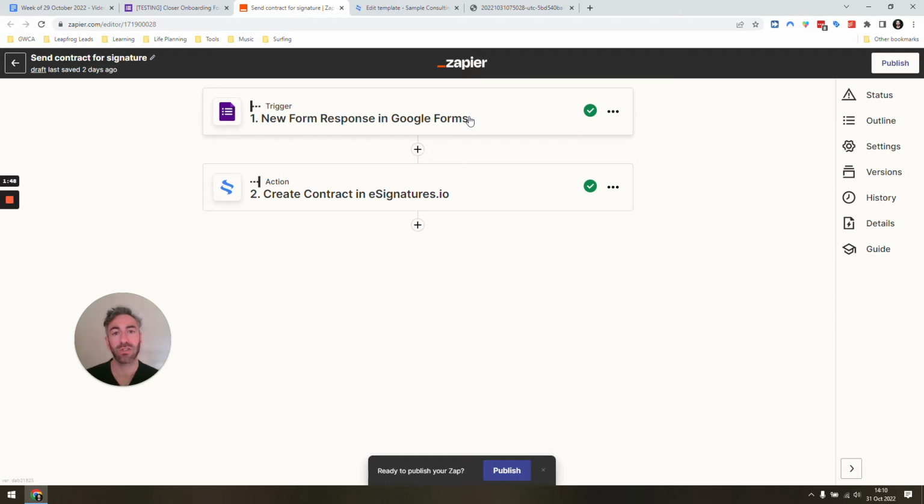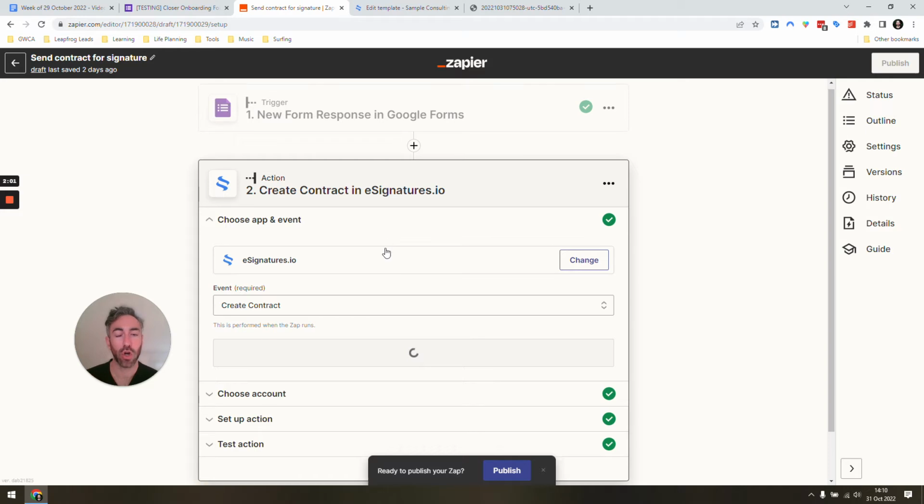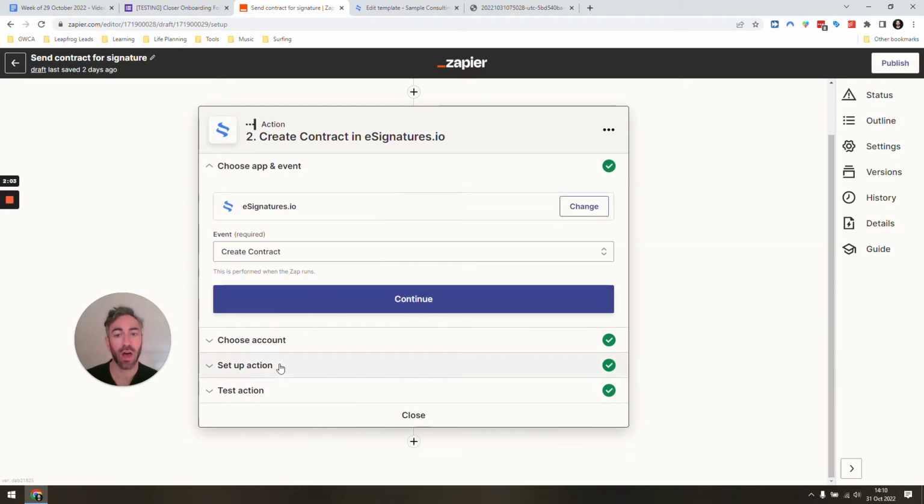And the reason I like these is because we can structure the data that gets filled out the same way by, say, a virtual assistant or a team member or a sales rep. In this example, the form I'm going to show you is from a sales rep. And then in the next step, we are creating a contract using esignatures.io.